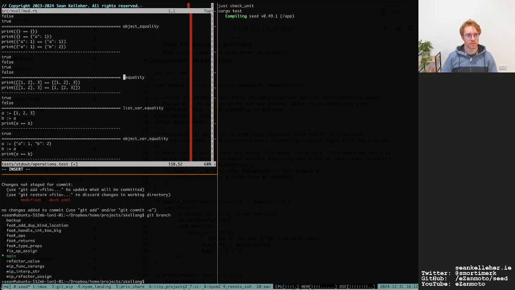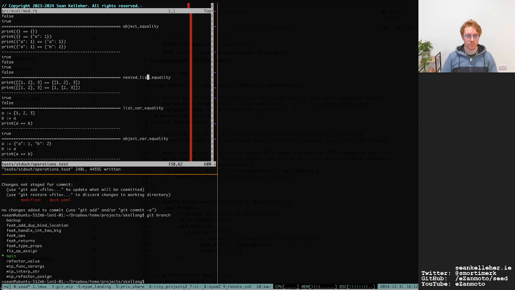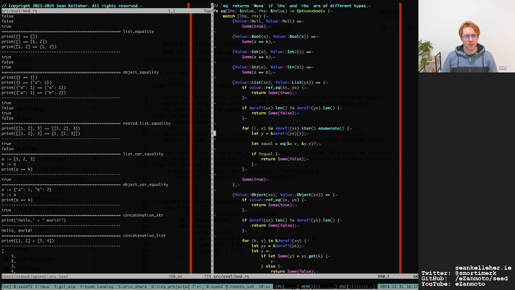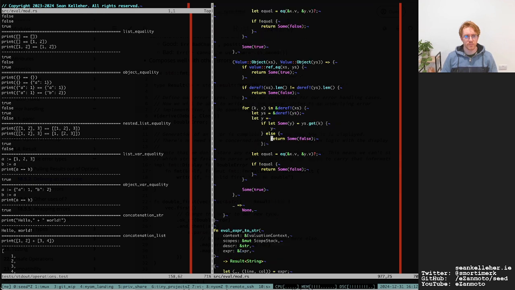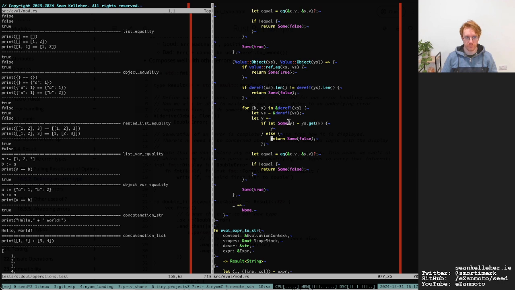So I'll just do nested lists. Oh, interesting. So, oh, I was looking at the wrong one first of all for lists. So we're checking if the item actually exists in the other object. So that's actually fine.